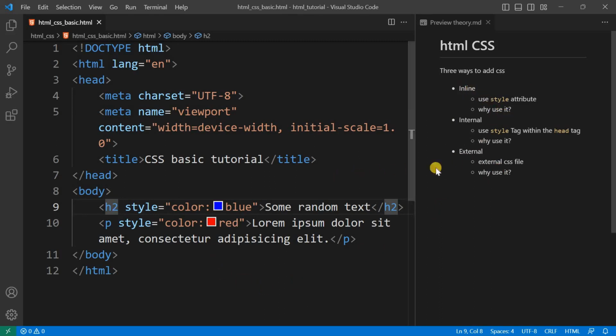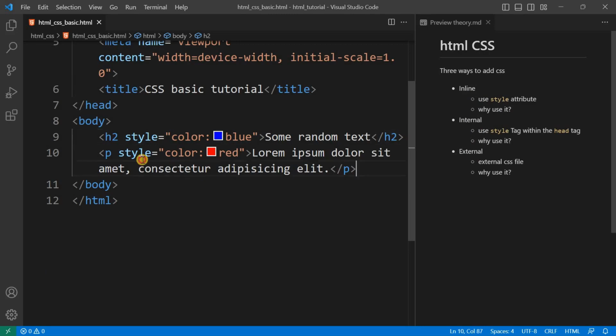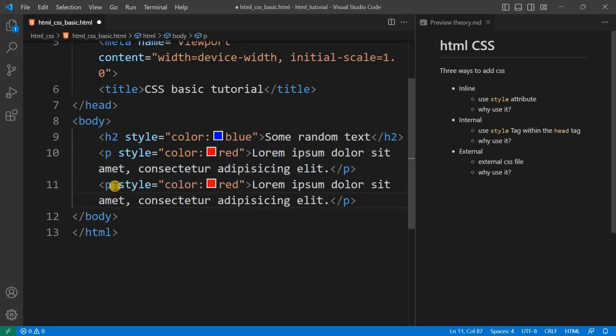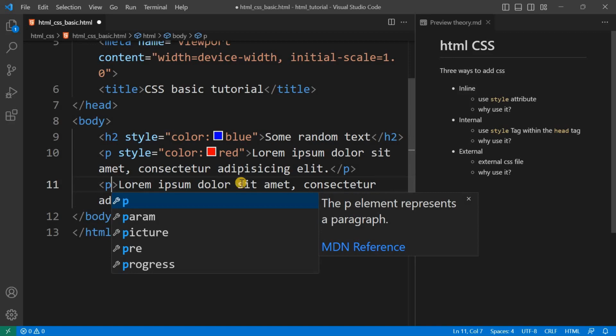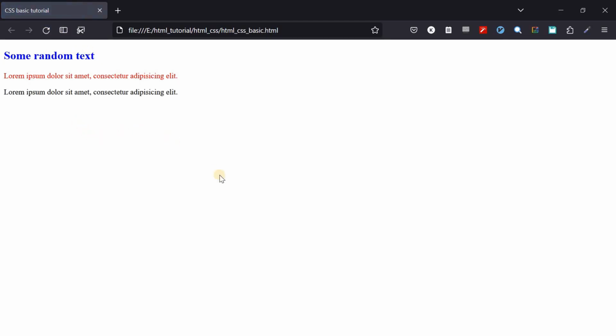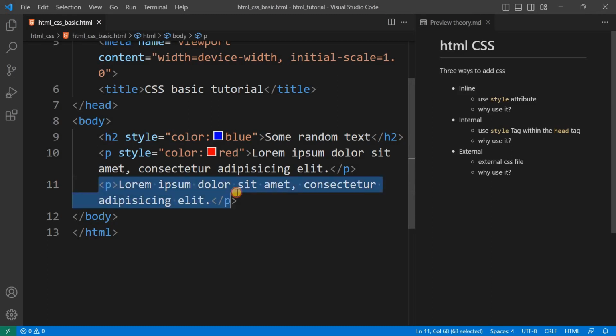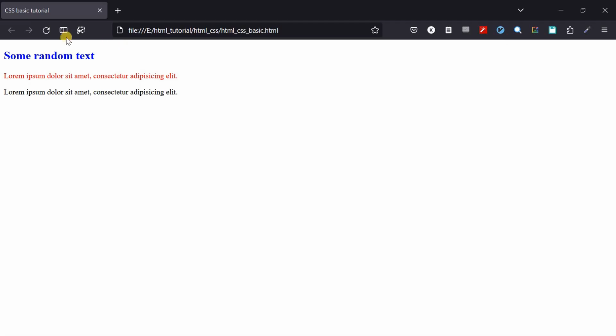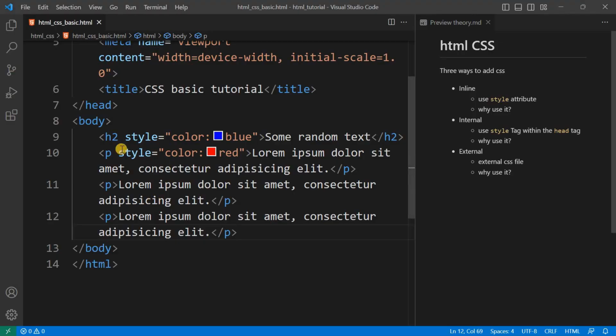Now let us talk about the internal style and what its advantage is over inline style. Now let us add another paragraph. We delete the CSS. Now reload. Similarly, if you have, let's say, another paragraph, reload. Now if you want to make the other paragraphs red, you have to use inline style again and again. So if you have 1000 paragraphs, you have to apply inline style 1000 times. So that is not very efficient.